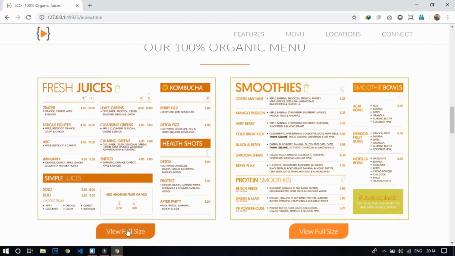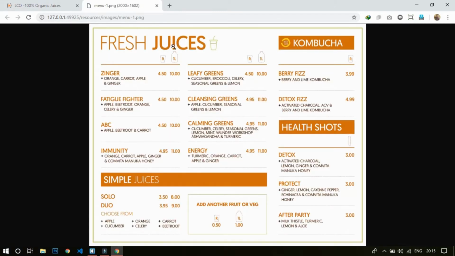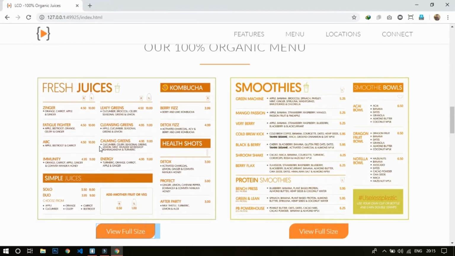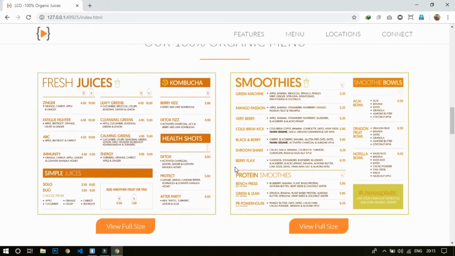Now below these two menus we have these cool looking buttons with the same shape that we are maintaining in our website. Now these two buttons lead us to a different tab of the browser to see the full size of the menu. And now the next section is the testimonials section.